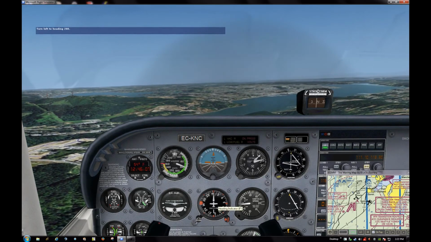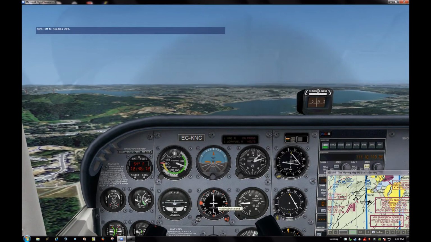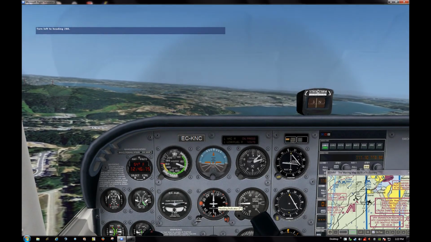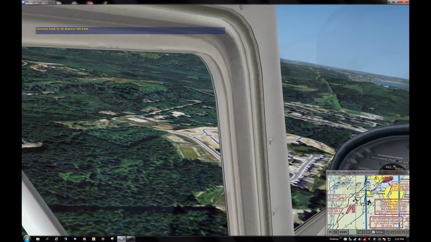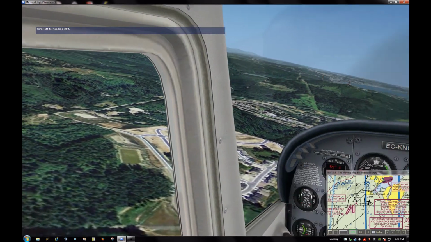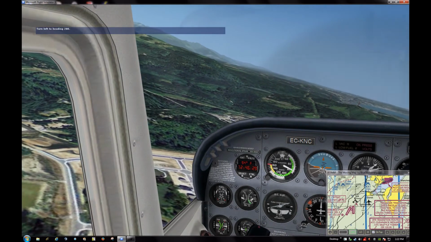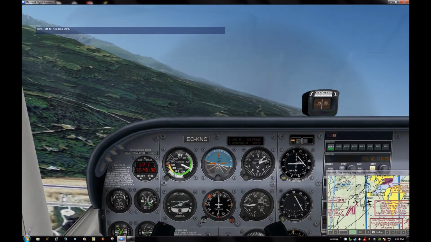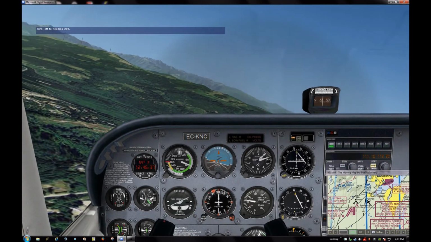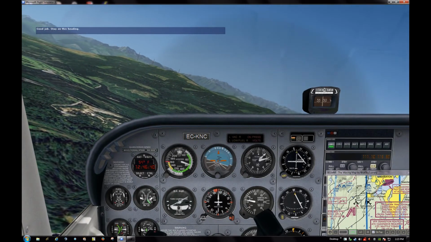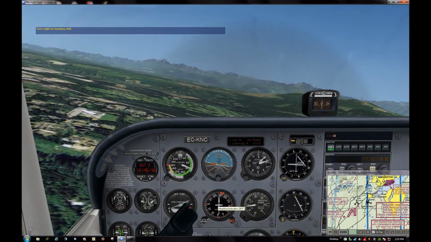Now it's time to make another 90-degree turn to the left. So turn left to a heading of 280 degrees. Bank the wings more. Turn right more.